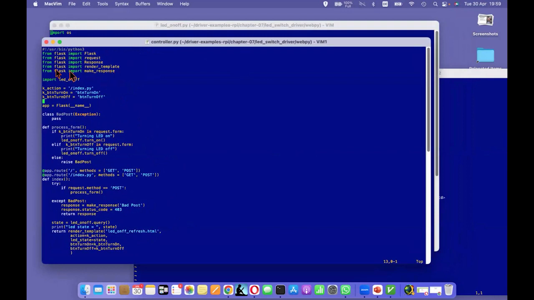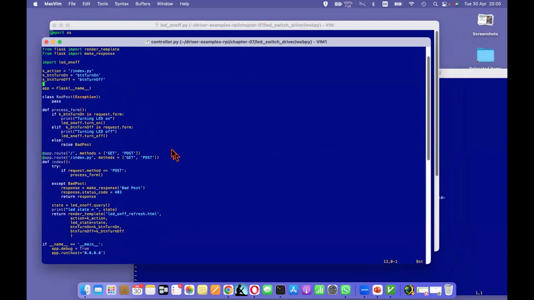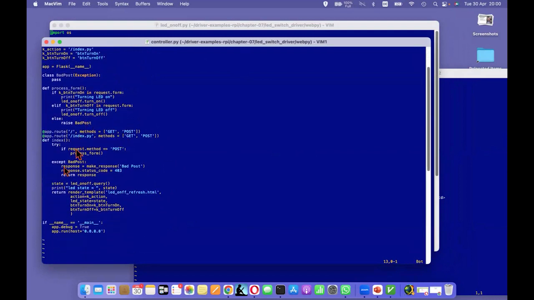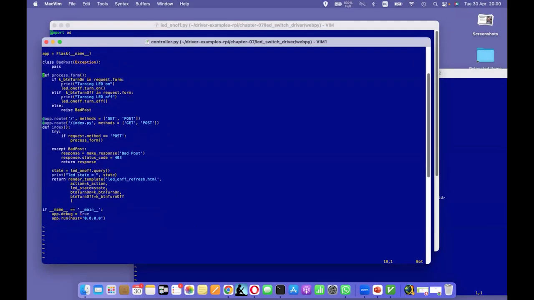At the top, we've got a whole bunch of imports here to do with Flask, this bare bones server. We also import our local LED on-off Python script. And let's go down to the bottom. Here at the bottom is essentially where we render the web page. So this render template function essentially updates the web page, whatever the latest information is.